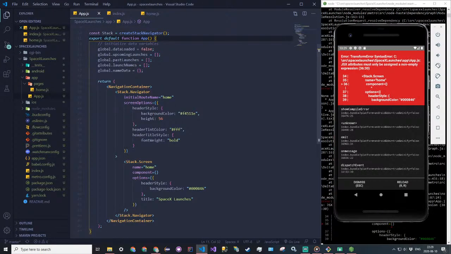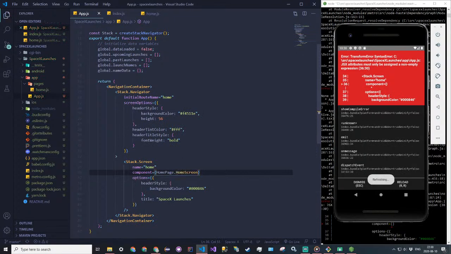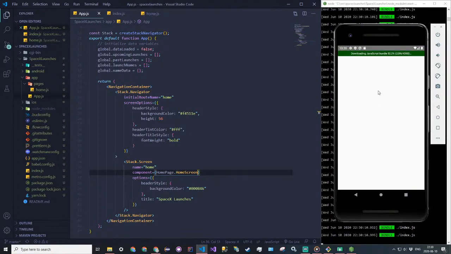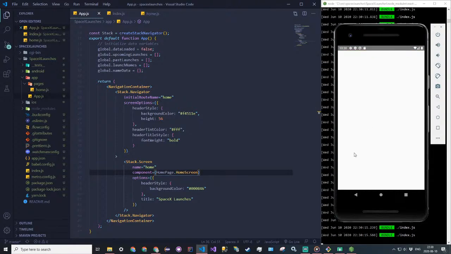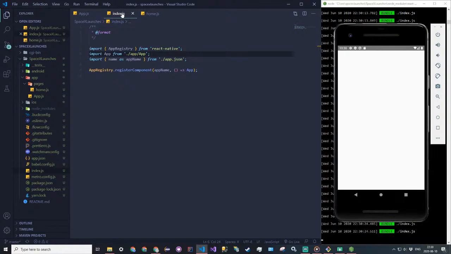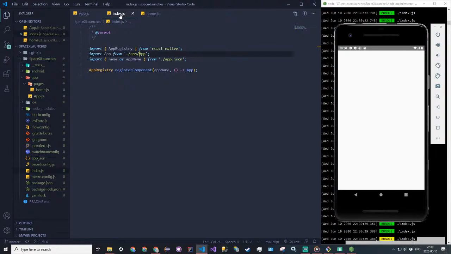And now we can specify the component. So we're going to say homePage.HomeScreen, and let's save this, and now we'll refresh it, and we get this isn't right. What? I'm confused. Why is this not working?